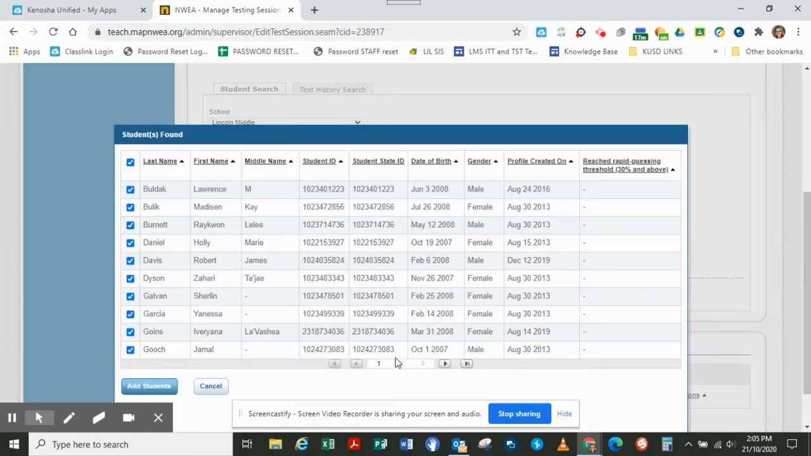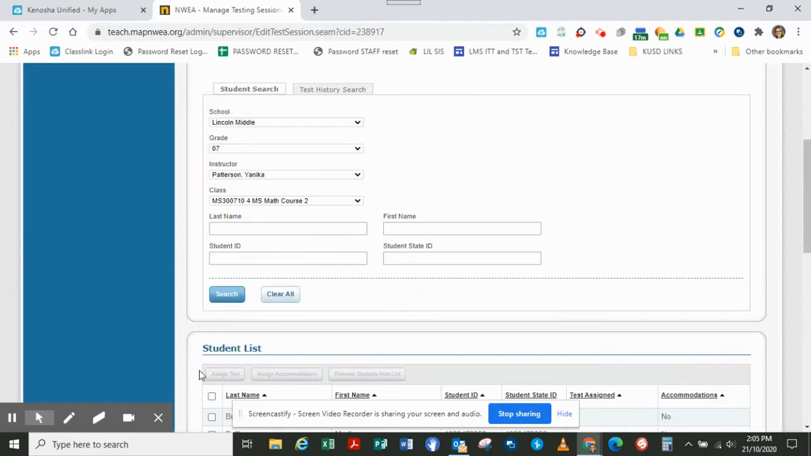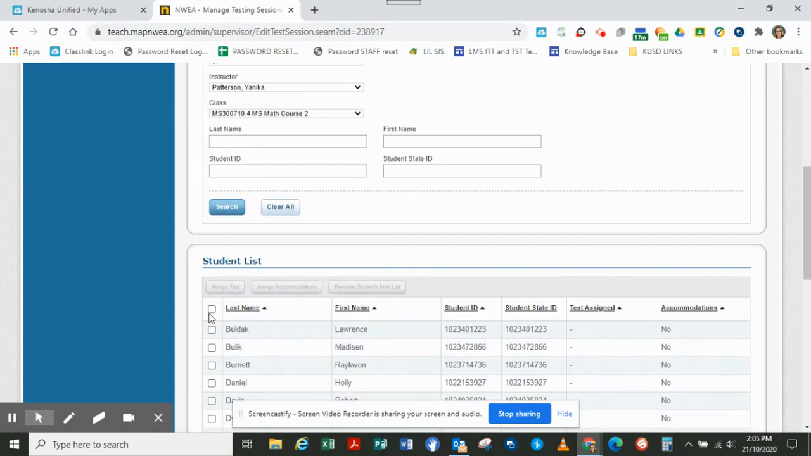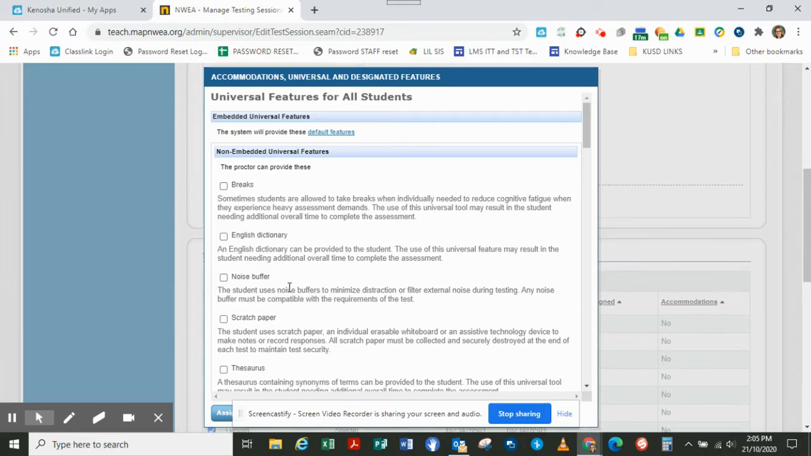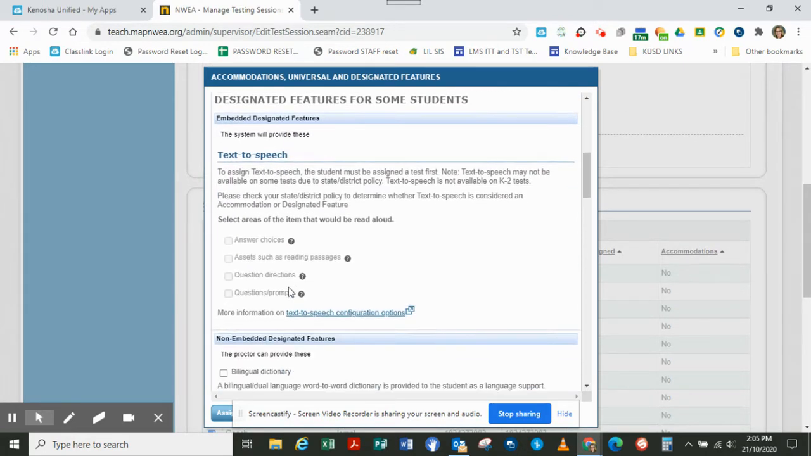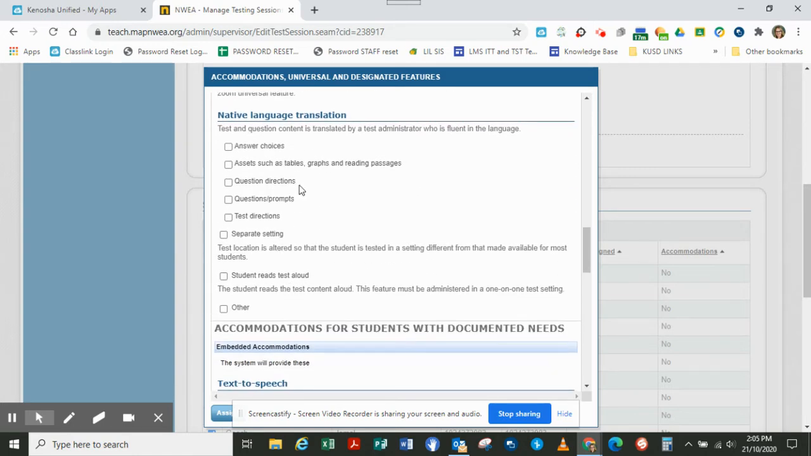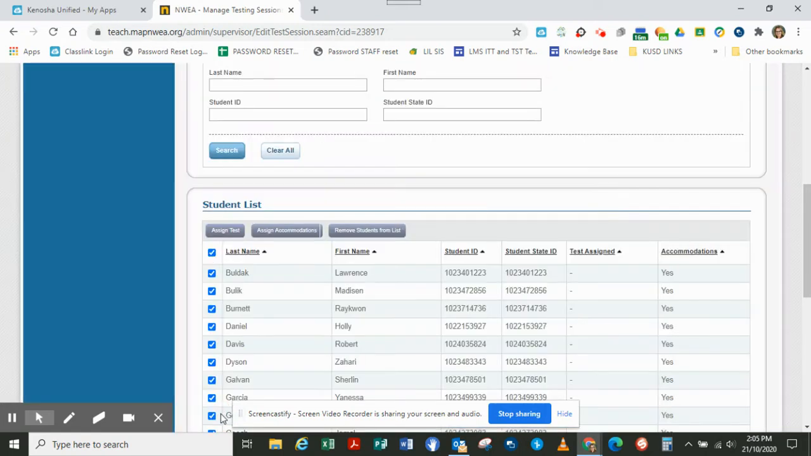I can see the students have populated. There's 3 different tabs here. They're automatically default checked. I will add students. When I look down below, I can see all the students from those 3 tabs have been added. I click on the check before the word last name there, and I will assign accommodations for all virtual students. And again, for virtual, you want to make sure that you have native language translation chosen for separate setting, because they are in a separate setting at home, and click assign.